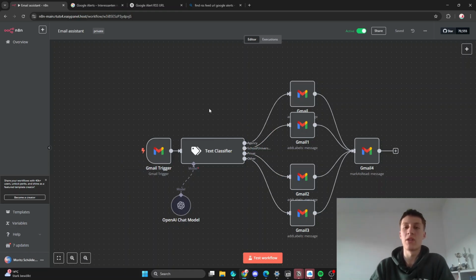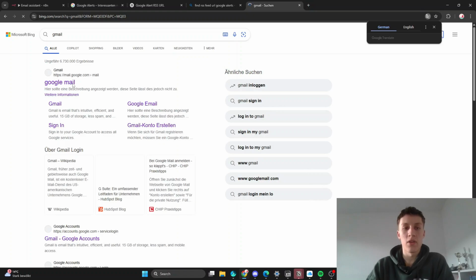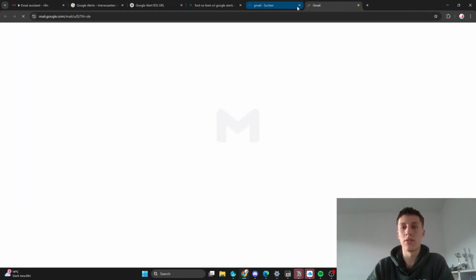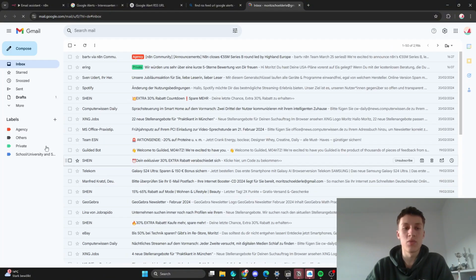So go to your Gmail. This works only on PC. Let me just quickly log in. Go to Gmail, and then you will have to click add labels down here. Let me just quickly show you. You can have labels here, then click add and basically create a label.